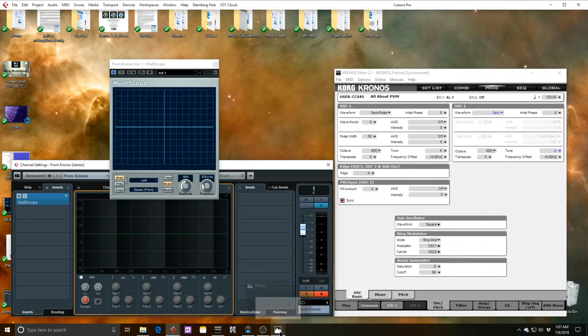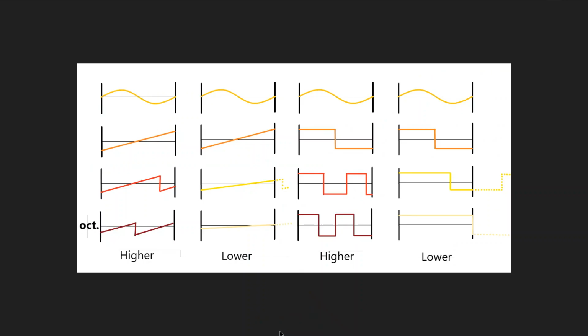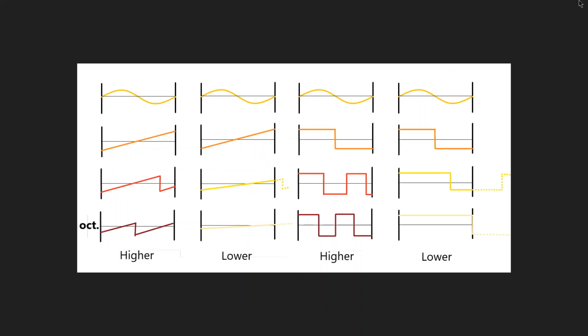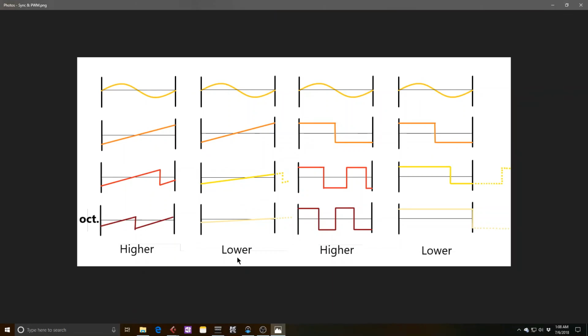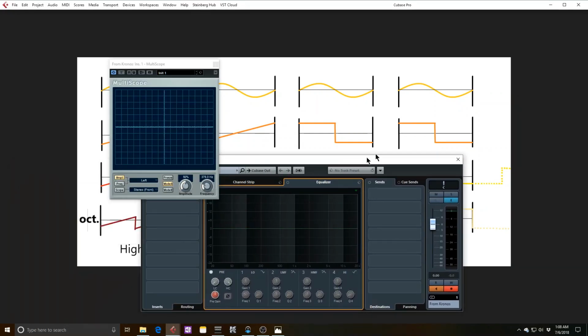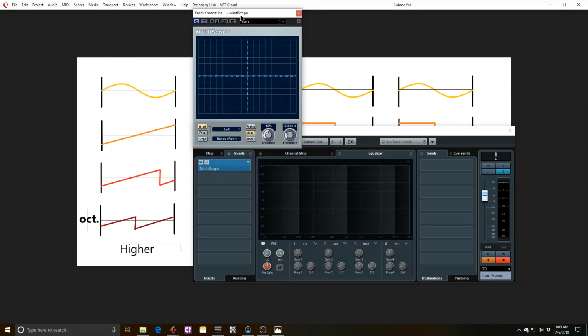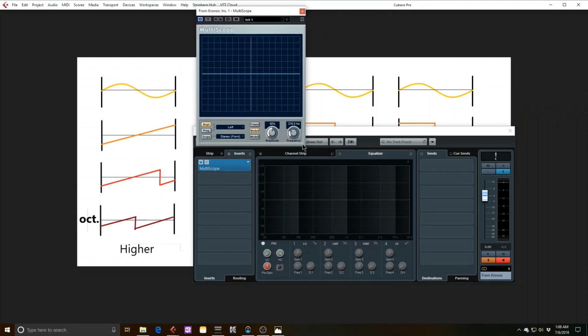I have a little illustration here to show you what that looks like, and I'm actually going to pop back open Cubase. If I don't full screen it, I believe I can show you both screens at the same time. Nice. Okay. So again, just a regular sawtooth wave with sync on.